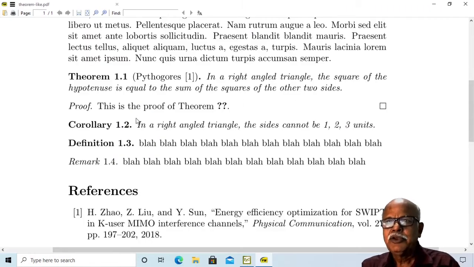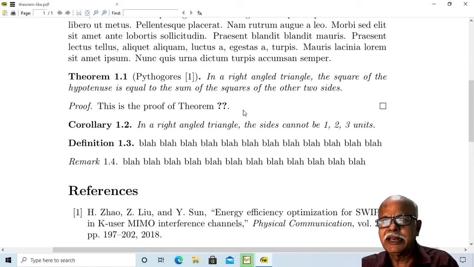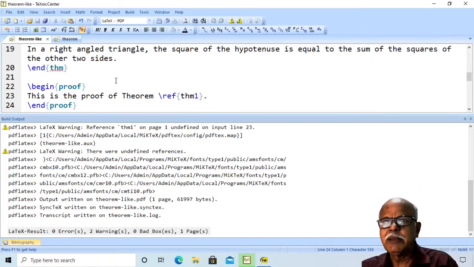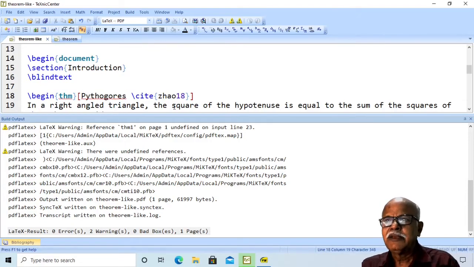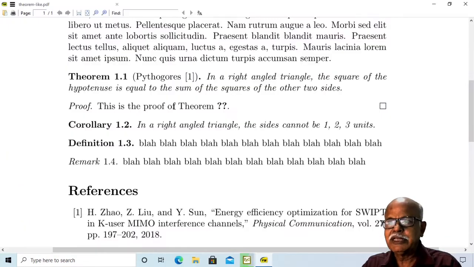Then you will find this is the proof of theorem, question mark. Compile it again, you will get it all right. Because we have not given the label for theorem, we can give a label for theorem as THM1. Okay. Compile it twice, you will get it all right.